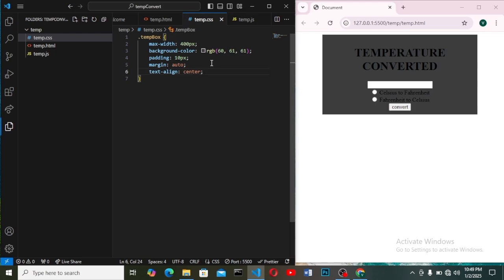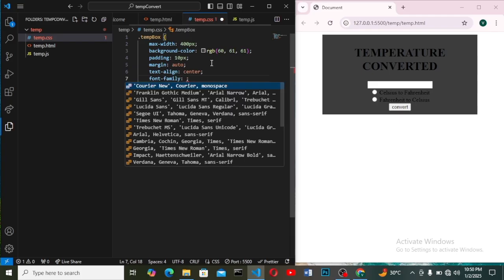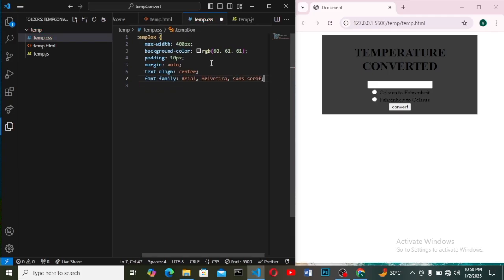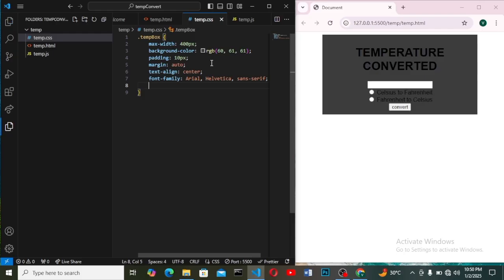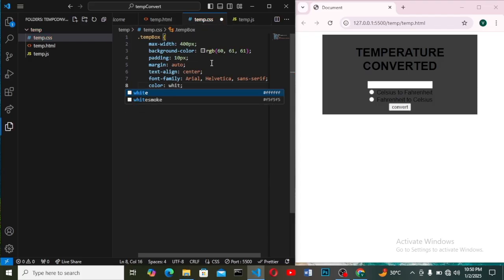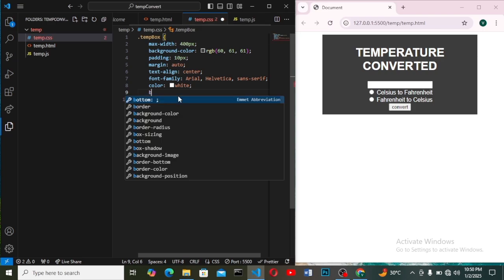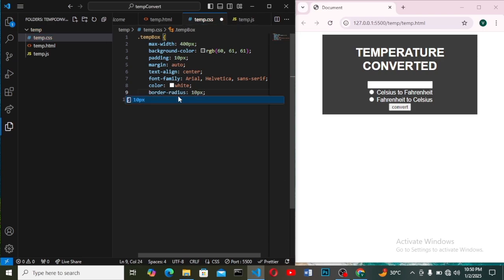Then let's change the font family. Okay, I think I like that. Then color, let's make it white. Okay, then let's add, we want to clear off these sharp edges. We'll use border radius for that. Say 10 px and save. Alright, I think it's perfect now.